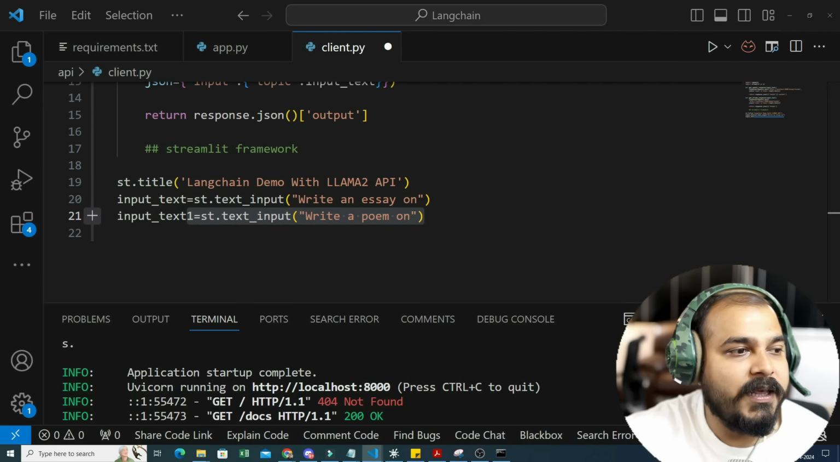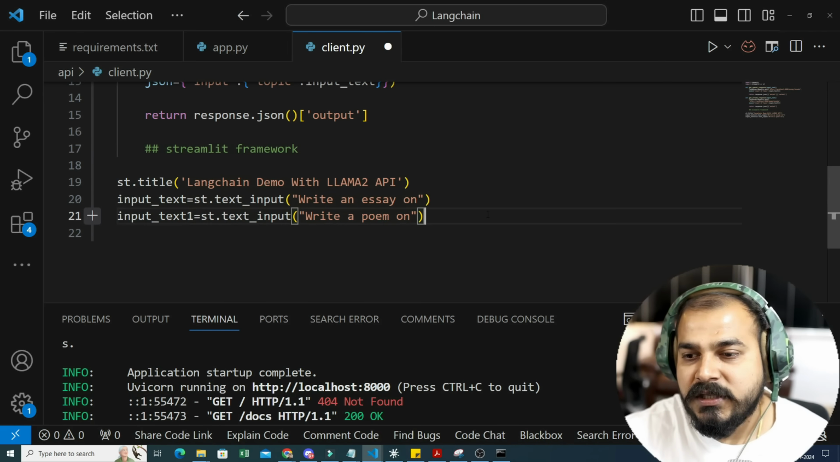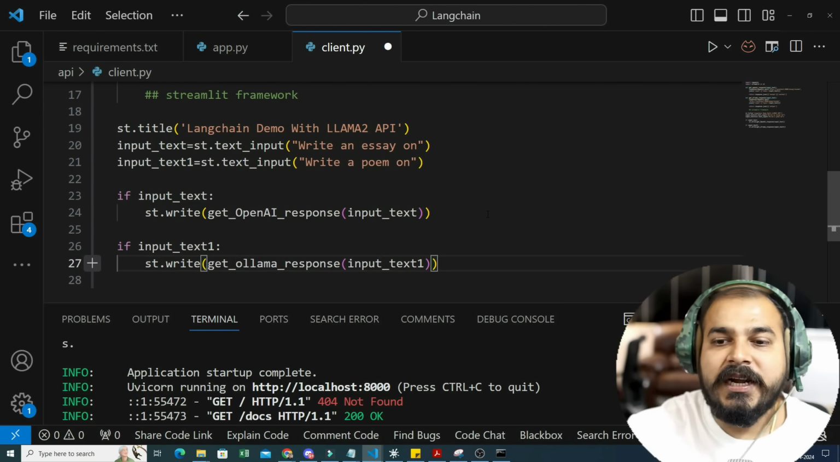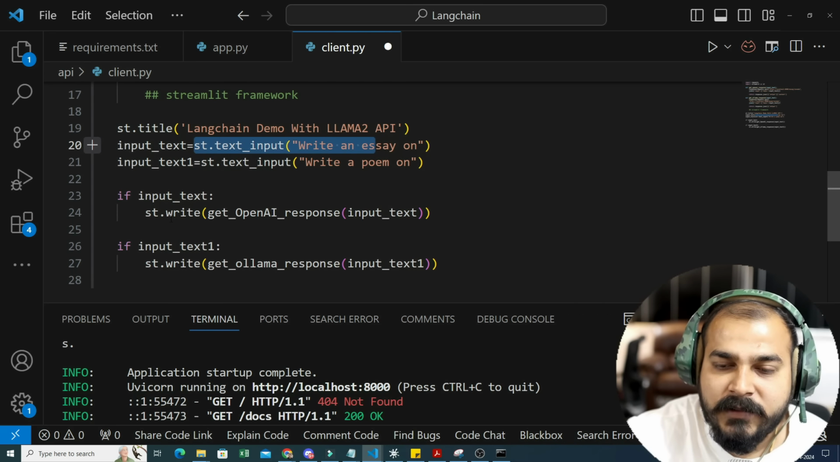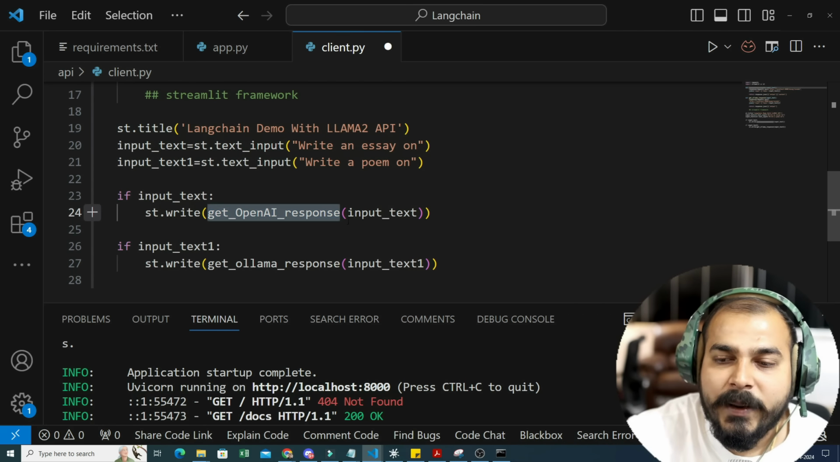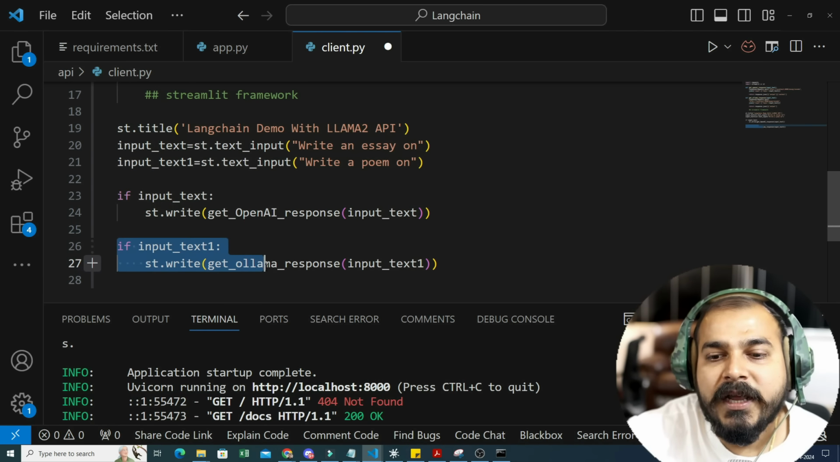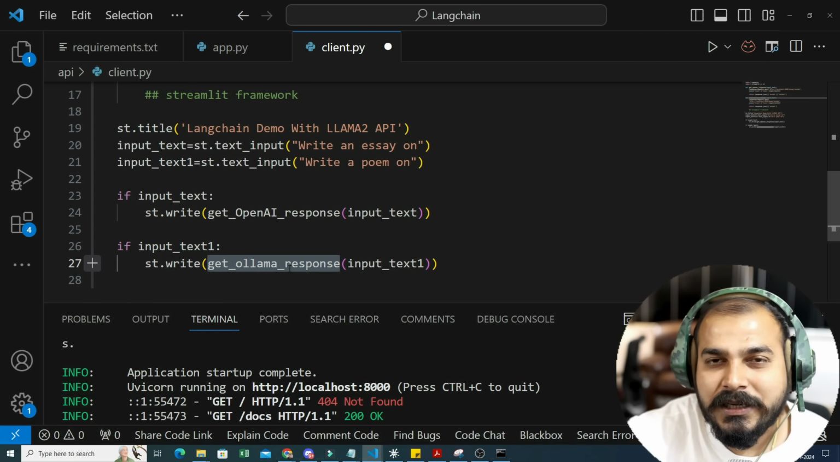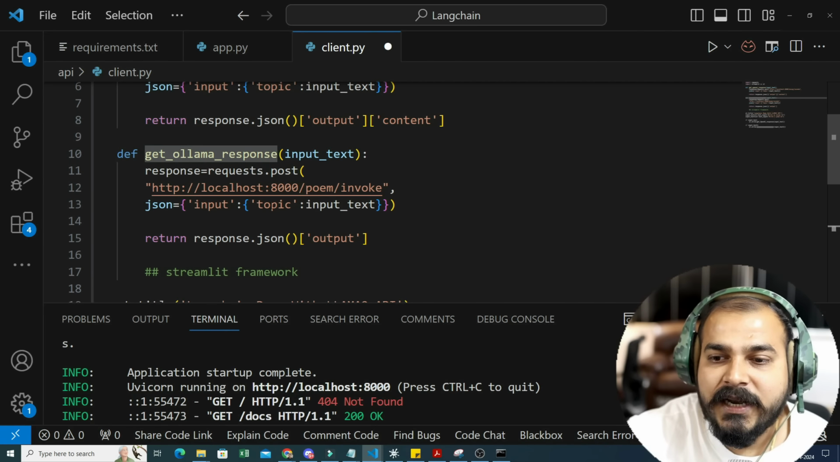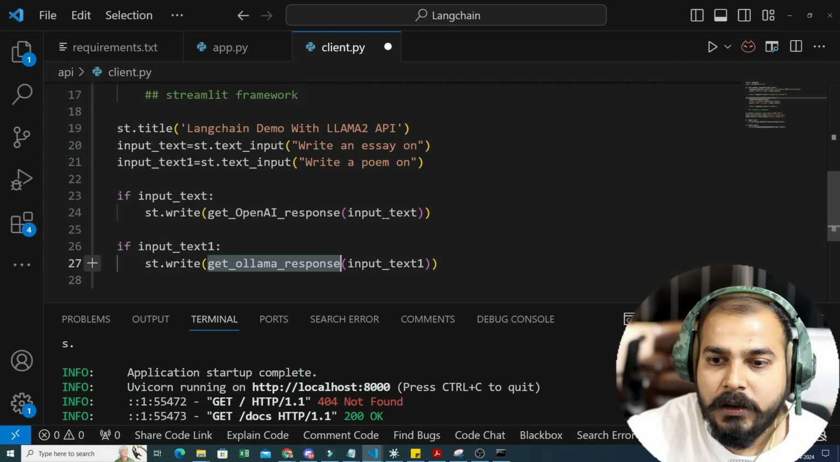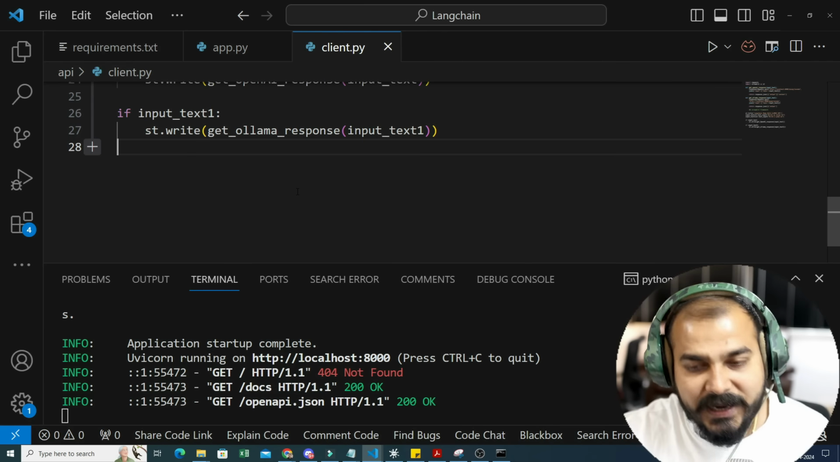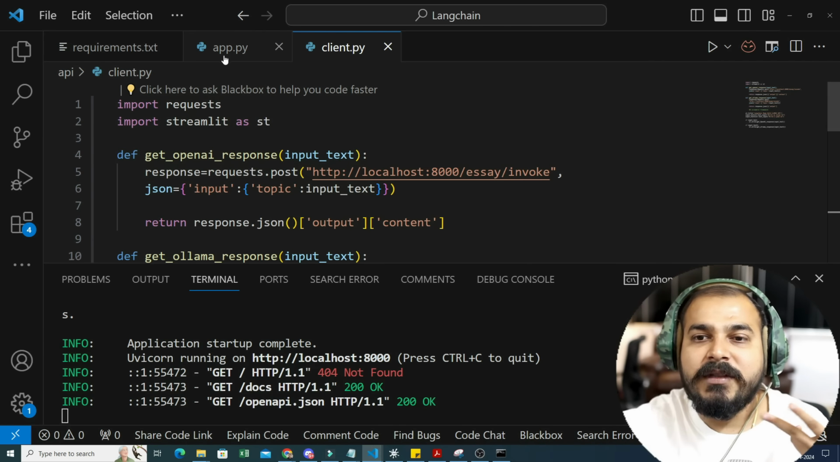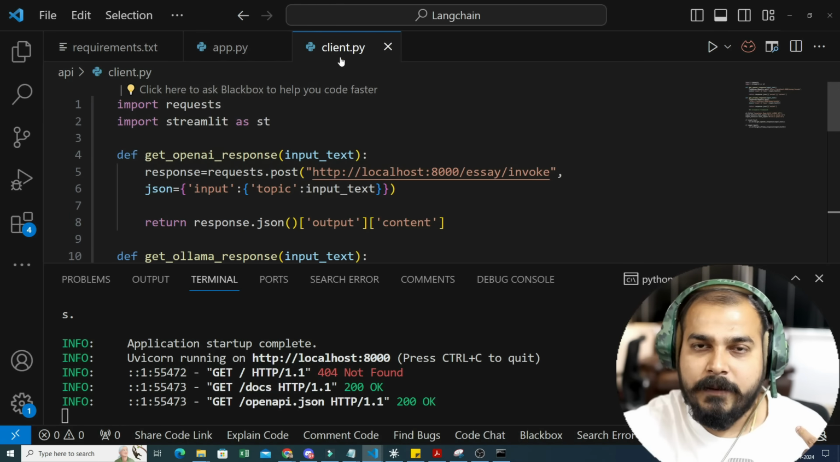And finally, I'm going to call these two functions that I've created. If I write any text in the first one, then it should interact with the OpenAI response, and whatever response I'm getting, it will display over here. If input text 1, I'll call the Ollama response, which is interacting with Llama 2 at this particular URL, and then I will get the output over here. So this is my entire application, which is interacting with the API that is already running over here.